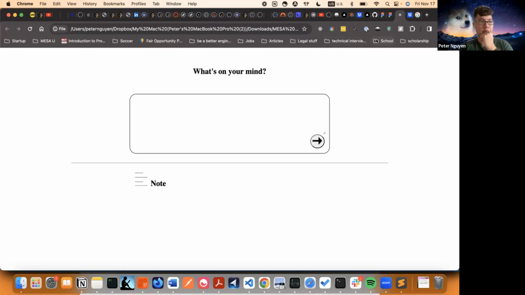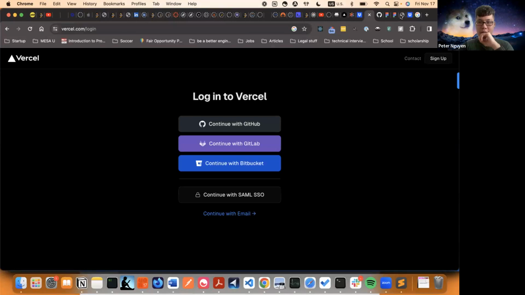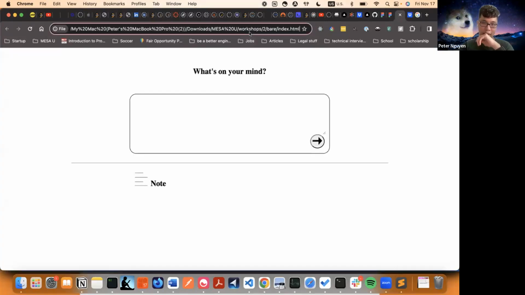Okay, so moving right along, the next part is also a pretty fun part: how can we deploy this? We have a web page, right? But it exists in our local, and well, of course, it's nice, cool, but people don't see it, right?